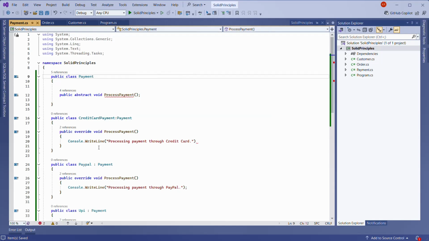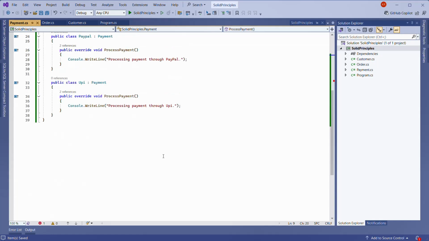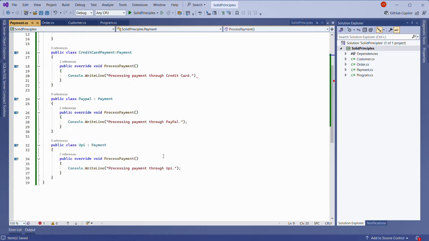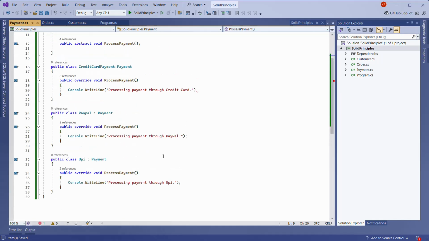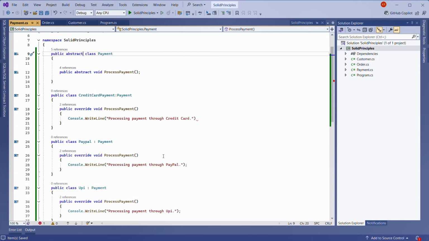Sorry, I need to make the class abstract. So now, like this, we are using the inheritance concept, and we can create as many payments as you want for the requirement, and we are not making any changes to the existing class. We are changing only the derived class.